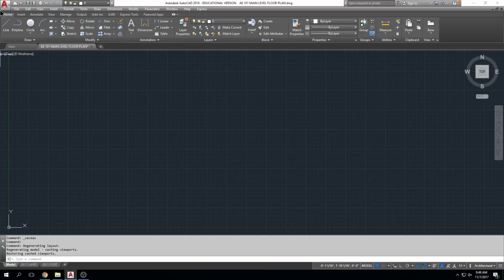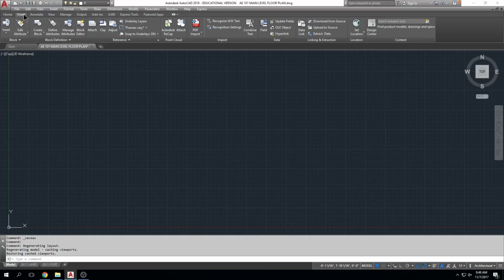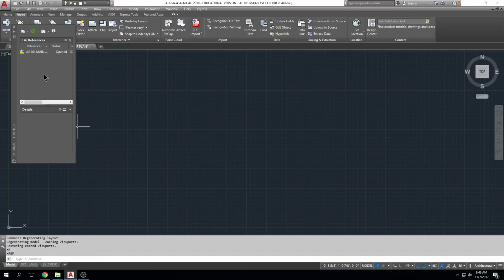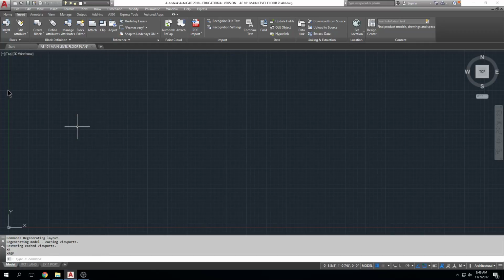And to do that, I'm going to go to the insert menu here. I have a reference tool palette here, which I don't really use very much. What I end up using to add my Xrefs is the Xref dialog box. So if you type XR at the command line and hit enter, this little tool palette pops up.